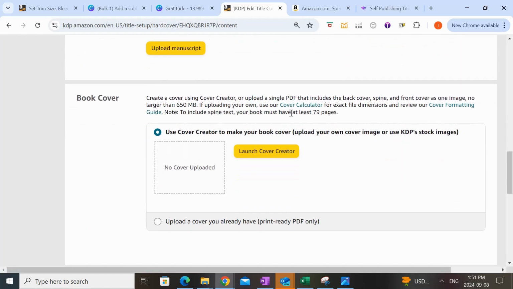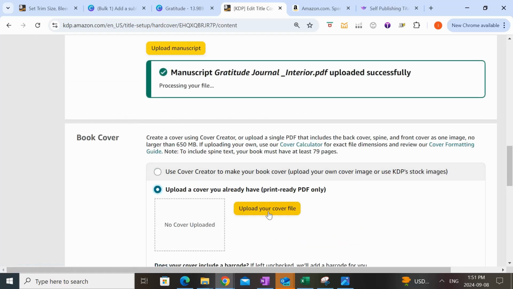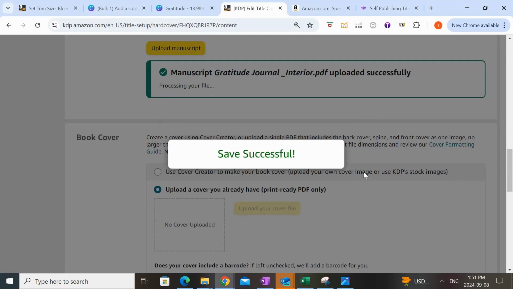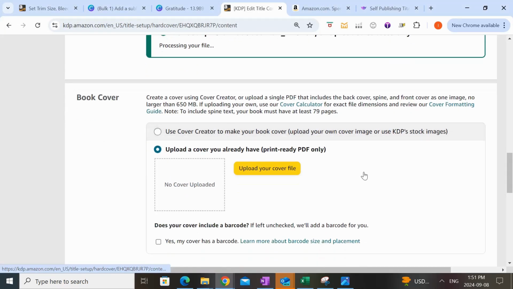Okay, so now we can go to the book cover upload. So you can either use their cover creator, which I actually rarely use. I usually use Canva to put my covers together. So since we had already created a cover from Canva earlier and downloaded it to our computer, we're just going to upload that cover. So we're going to click on upload your cover file, go to cover, open, and there we go.